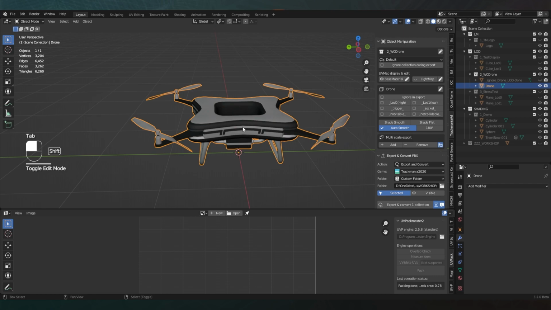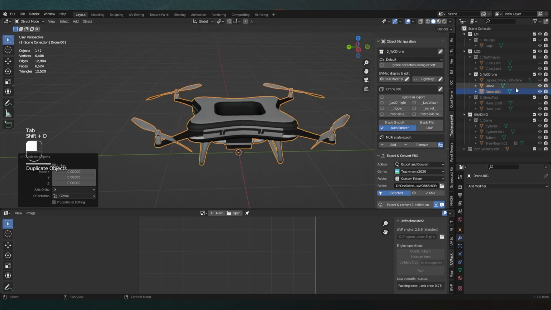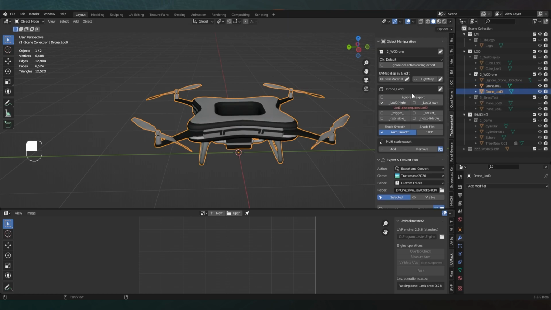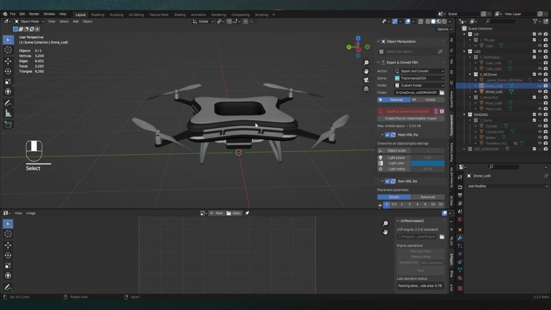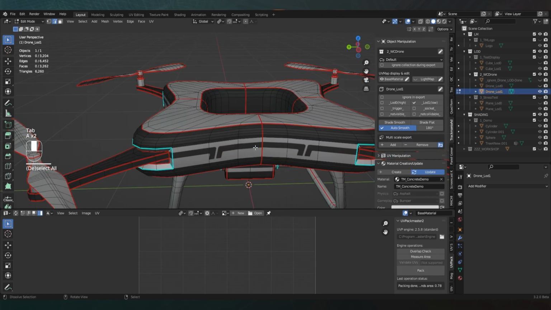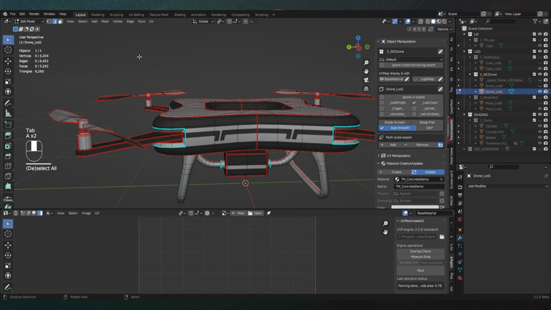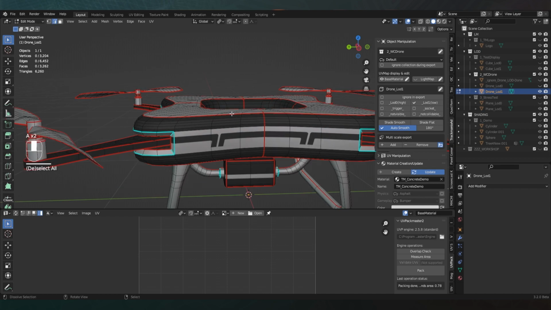First of all, let's duplicate it. I almost forgot that. The original model will get the LOD 0, which is the high poly version, and the other one, the new one, will have the LOD 1. So let's hide the high poly one and get straight into the low poly one, which is still high poly obviously, but we will make it low poly.